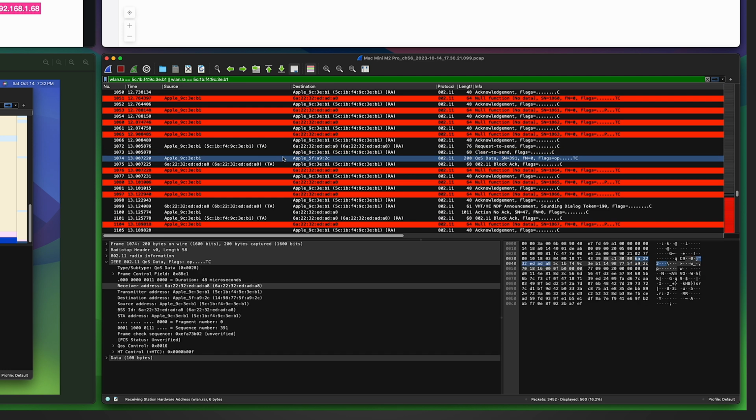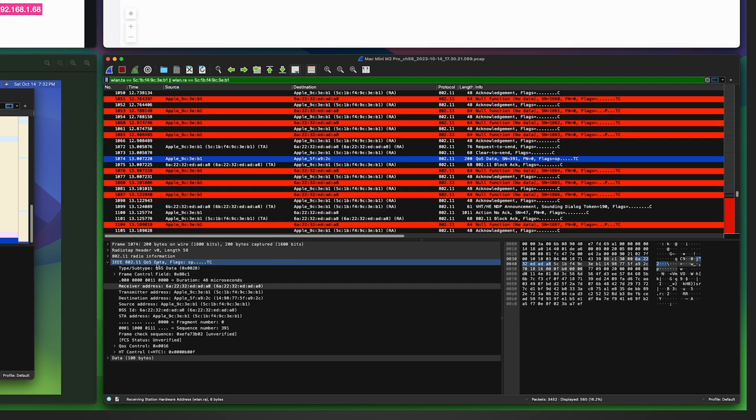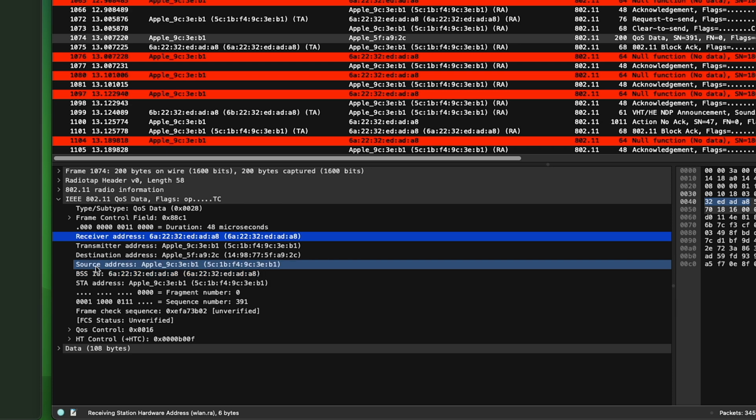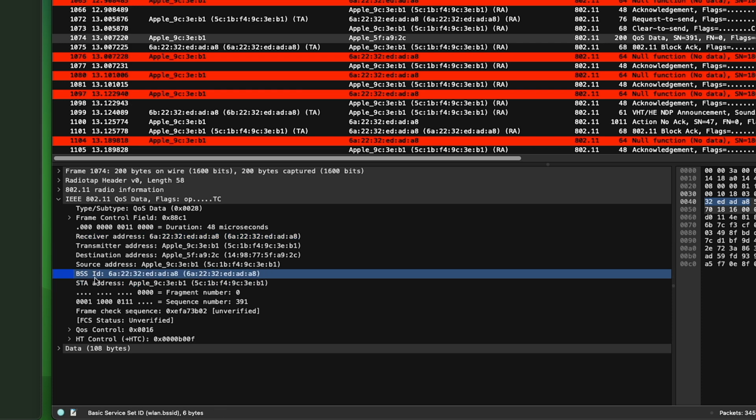Then the third frame, this is the one we want to look into the details. If I expand this QoS data section, you can see this very complicated address part. Totally 6 addresses. We are just trying to ping from computer 1 to computer 2. Why does it involve 6 different addresses? The BSSID, that's the access point, right?